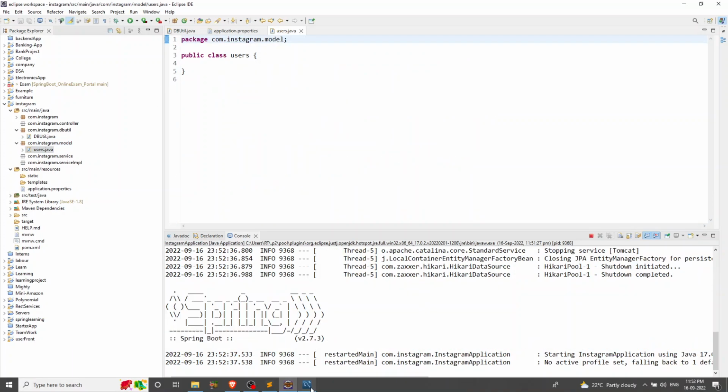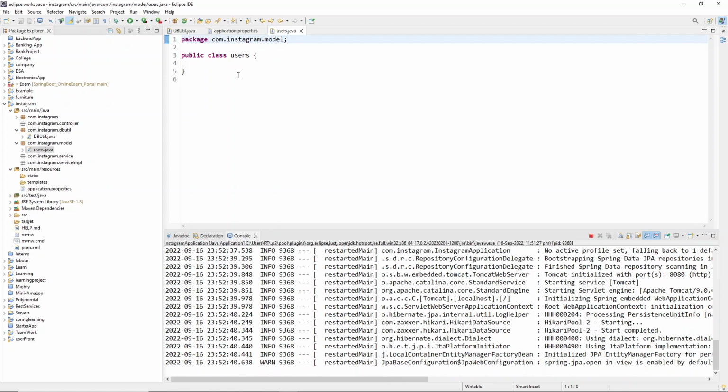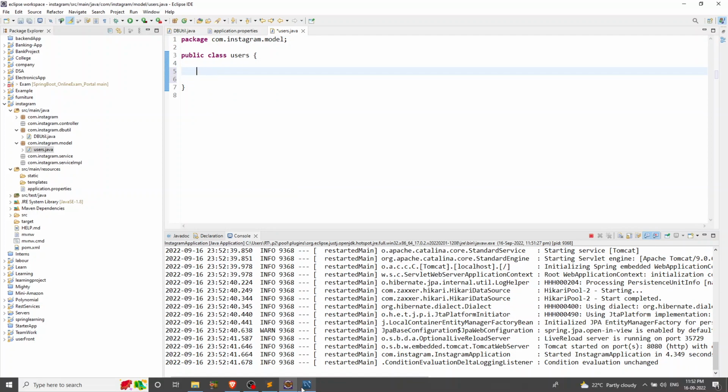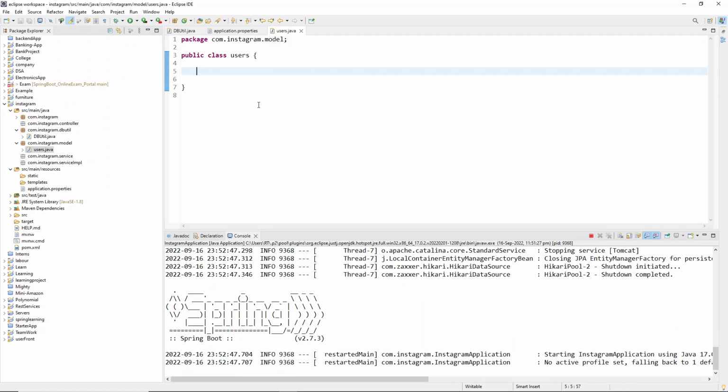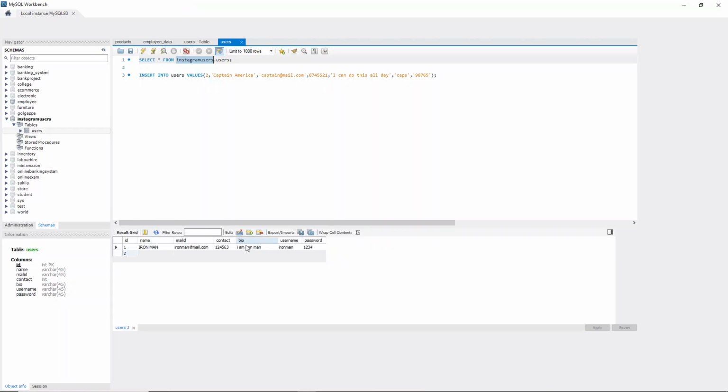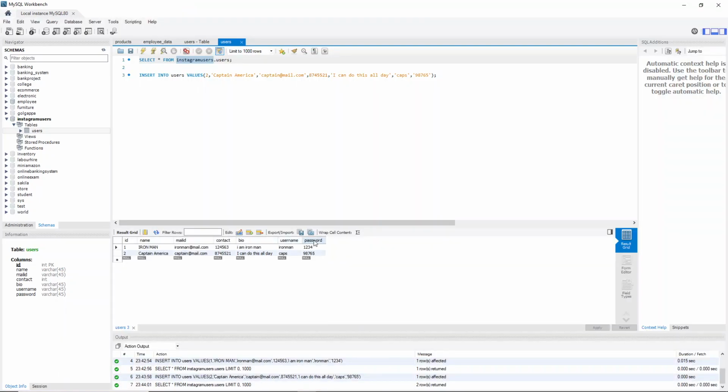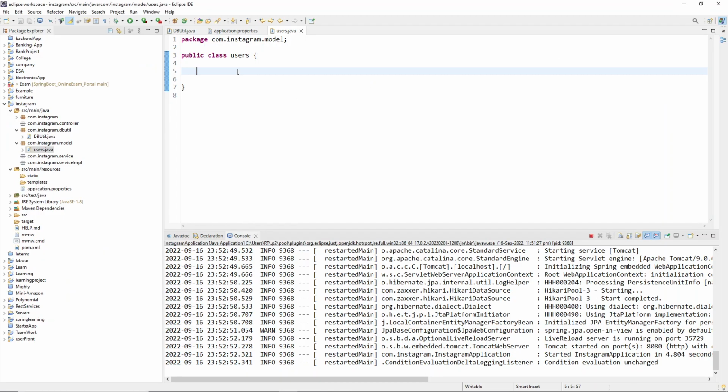And whatever attributes you need to get or put, you need to declare over here. Since I'm doing only username and password, and that is available in the table itself, I can take only username and password. But yeah, we'll take username, password, and I'll take name as well. So string name, string username, and string password, just give a semicolon.